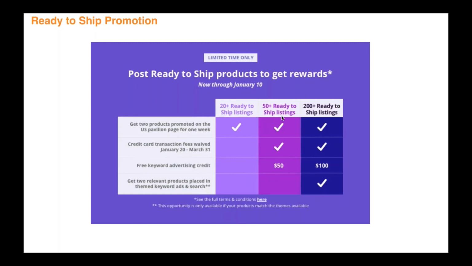If you post 200 plus ready-to-ship products, you get all of the above mentioned, as well as the ability to get 2 relevant products that are guaranteed to be placed highly in keyword ads and search.